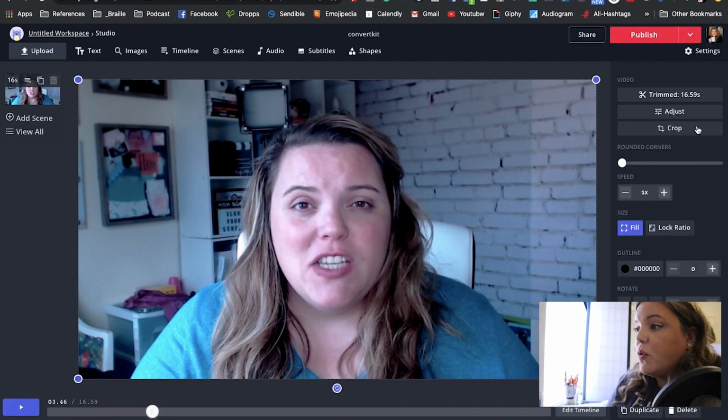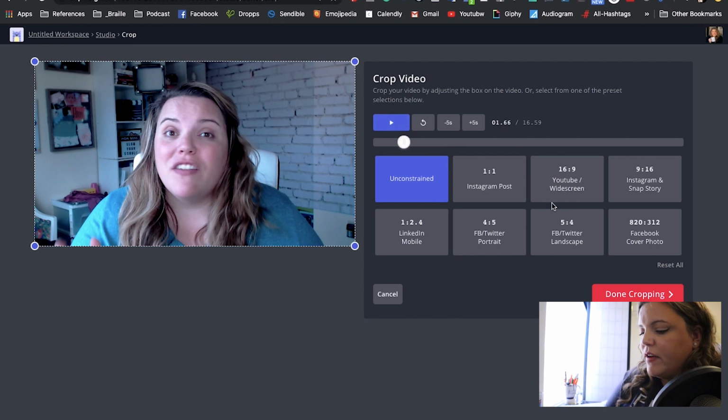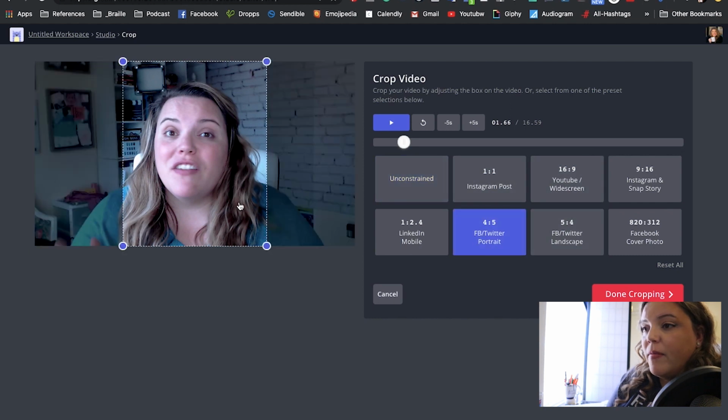Next, I want to crop. So I'm going to hit crop, and it's going to give me these different sizes that I can pick. And what's really awesome is it kind of guides this for me. You can do Facebook and Twitter portrait, Facebook and Twitter landscape, Facebook cover, Instagram, all that. But we're going to be focusing on portraits. I want, again, that 4:5 ratio that we talked about earlier. And I'm going to hit done cropping.